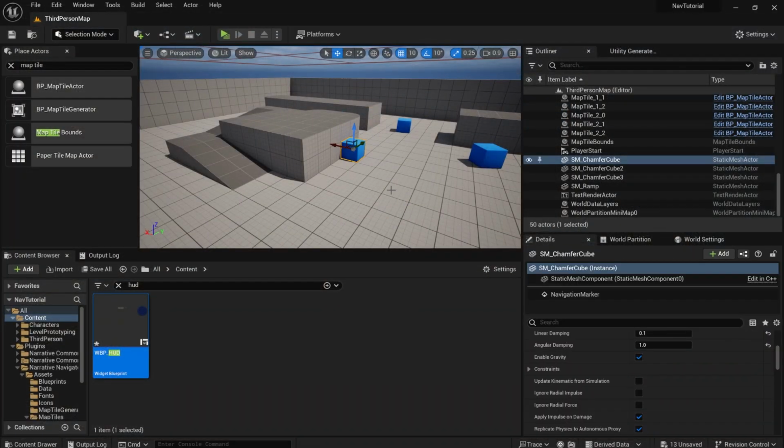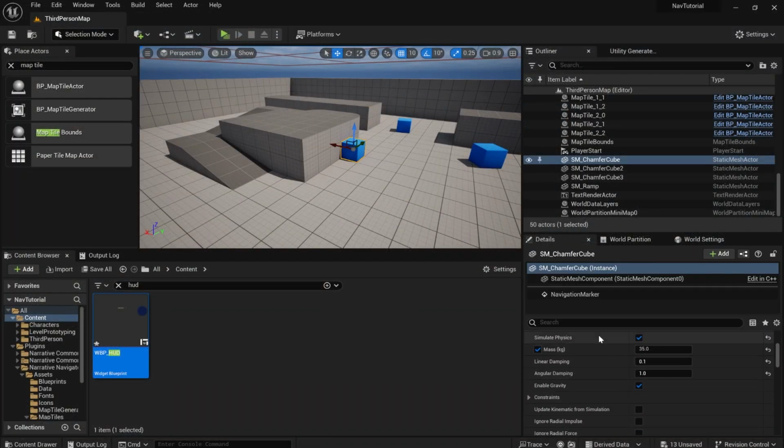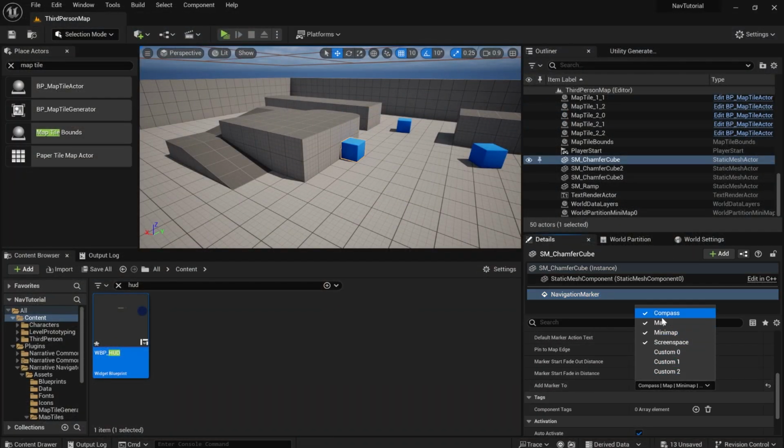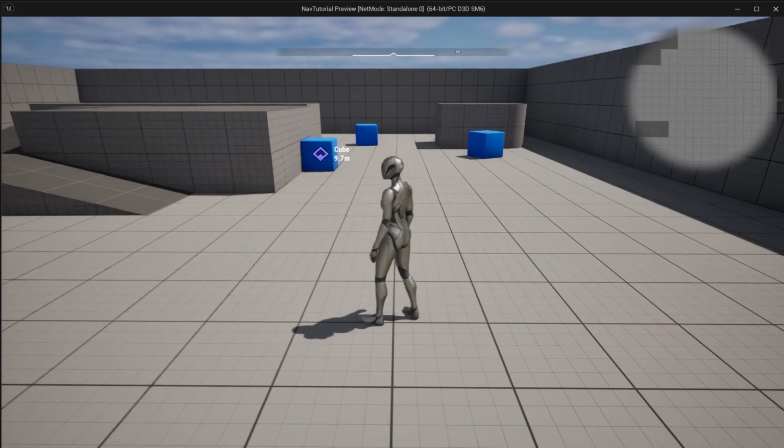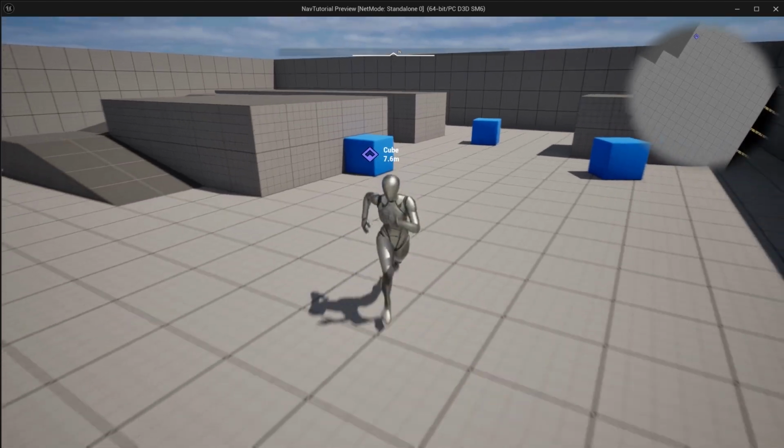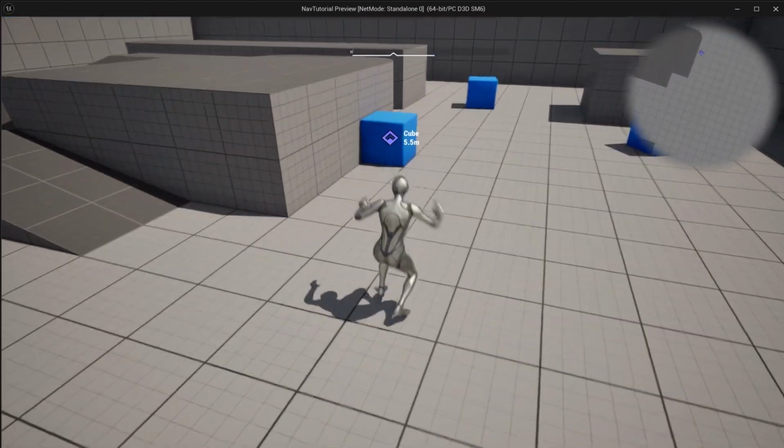Or for example, if I didn't want it to show up on the compass, I could just come in here and uncheck compass. And now if I hit play, you can see the icon won't be on my compass. So you can choose where it shows up.